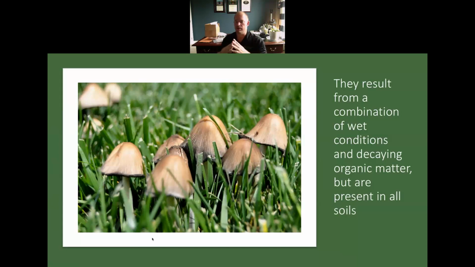So these things are always in the soil. They're there. You just don't notice them unless you get the perfect combination of wet conditions and decaying organic matter. Anytime you've got an adequate amount of organic matter in the soil, you're going to get mushrooms. It's just a fact of life. So it's not a sign of a problem. It's actually the opposite. It's a sign that you have some very good things going on in that lawn, because you have enough organic matter in that soil to promote these. So that's really a good thing.